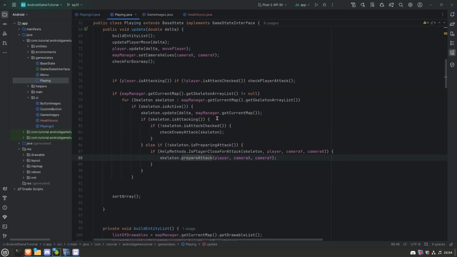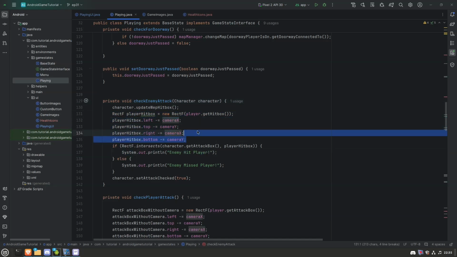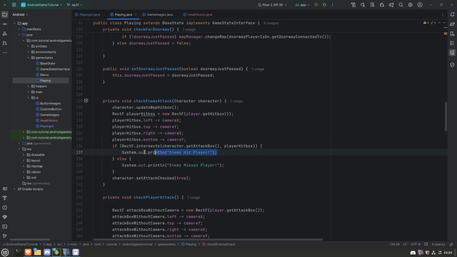But where is... Oh, there we go. Check enemy attack. Do some calculations. Already figured that out. It's right here. Enemy hit player. Now we need to damage the player somehow.